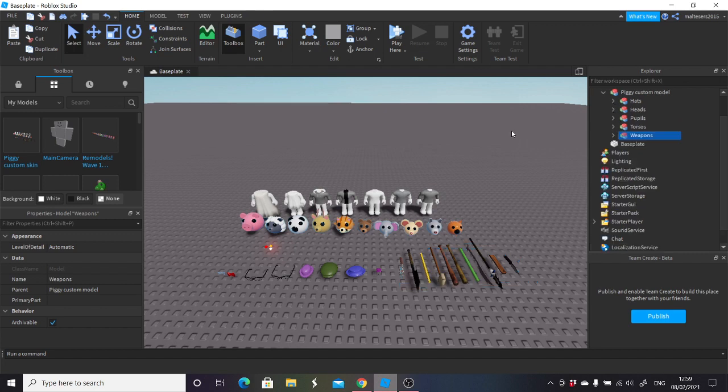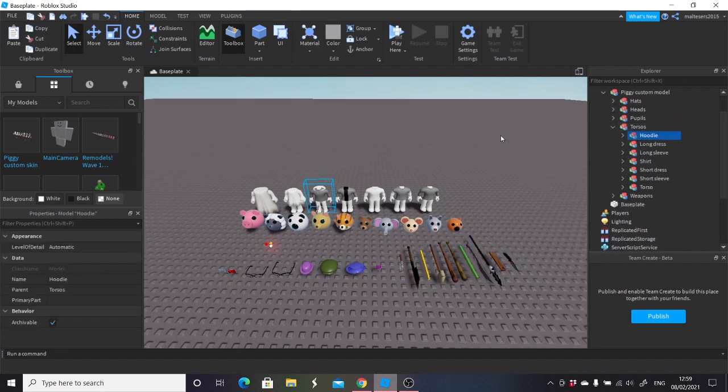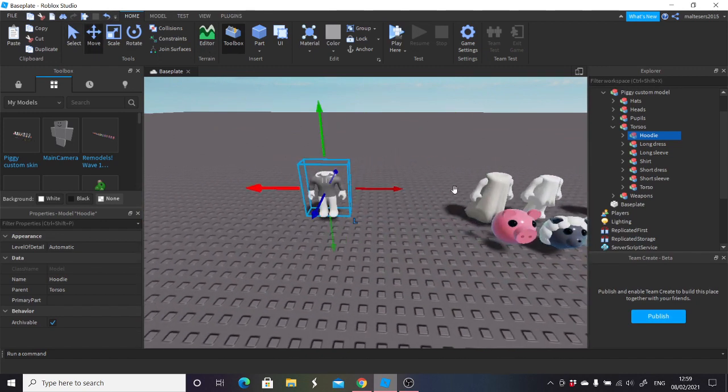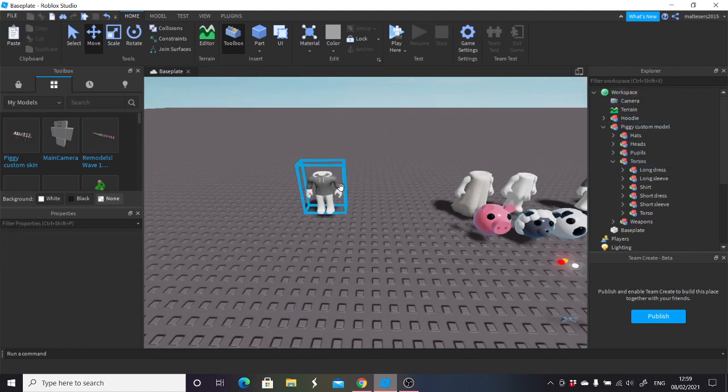The first thing you want to do is select the torso. In the torso we've got plenty here. I'm going to select the hoodie just because it covers most things. So you're just going to grab the hoodie, and all you want to do is bring it over here and bring it outside the model, okay? So it's on its own now.